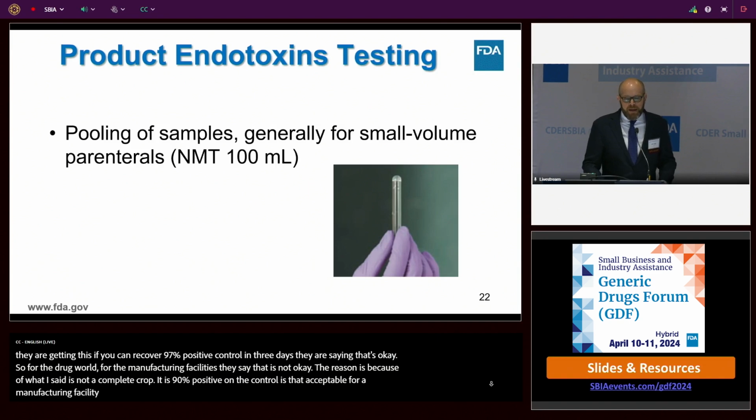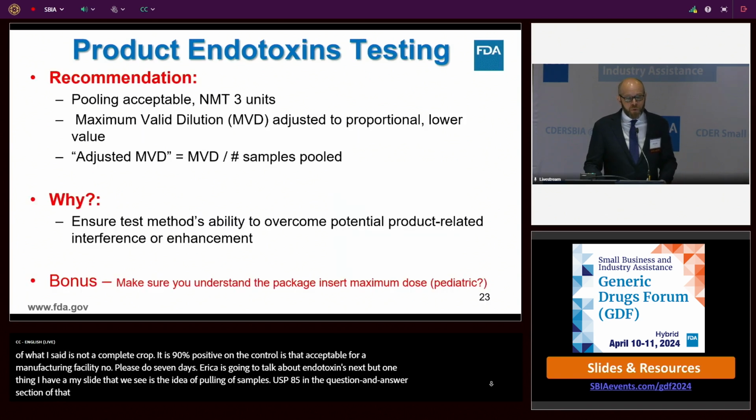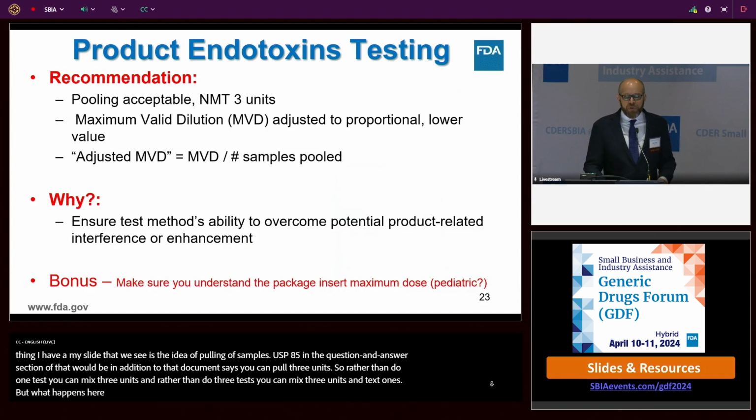All right, Erica's going to talk about endotoxins next, but one thing that I have in my slide here that we commonly see is the idea of pooling of samples, right? USP 85, in the question and answer section, the addition to that document, says that you can pool 3 units. So rather than do 3 tests, you can mix 3 units and test once. But if you think about what you've just done, you've made a 3-fold dilution. So while you're doing your endotoxins math and calculating the maximum valid dilution, you need to adjust that. You take your maximum valid dilution and divide it by 3 if you're pooling by 3.